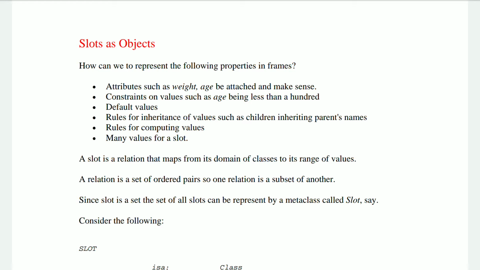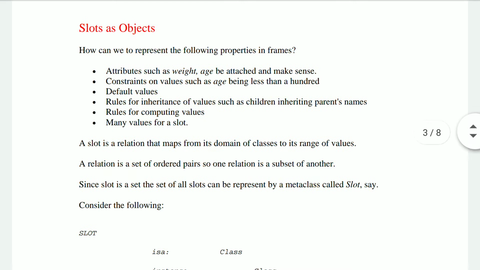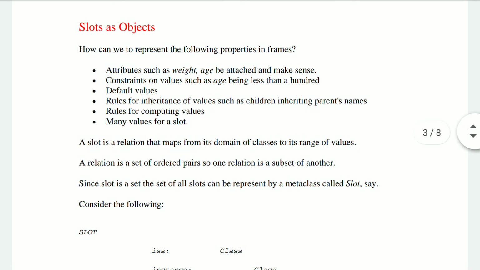The problems are that if we want to do a few things, what are those things? Now, like it has been mentioned here, if we want to represent these following properties in a frame, then how would my slot be helpful in doing so? What are those things? The first one is attributes such as, let's say this is just an example, point number one, attributes such as weight, age be attached and make sense.